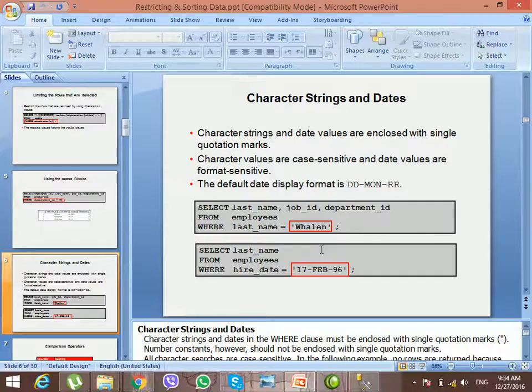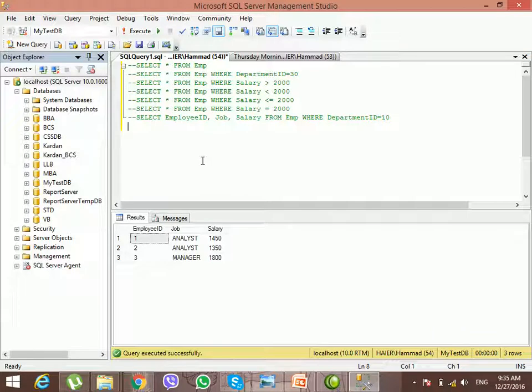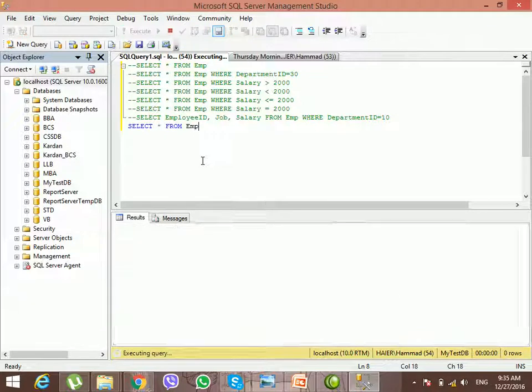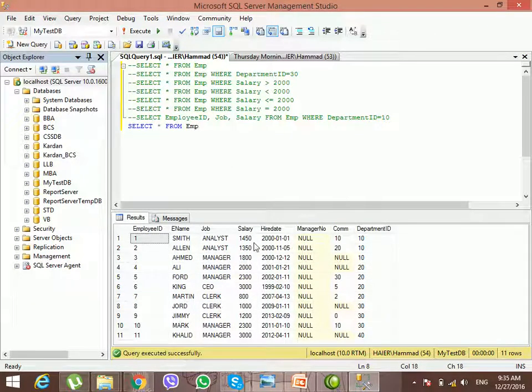So now let's come to the practical. Select from employee. This time I just want to see the records of clerks. There are 3 clerks working in the department: Martin, George and Jimmy. Their designation is clerk, and I don't remember their IDs, their names, or their department IDs. So how will I perform the search?